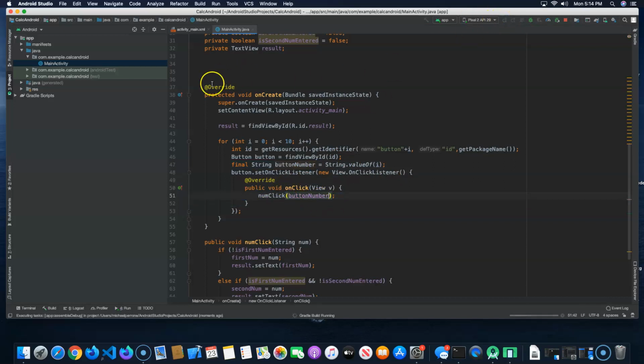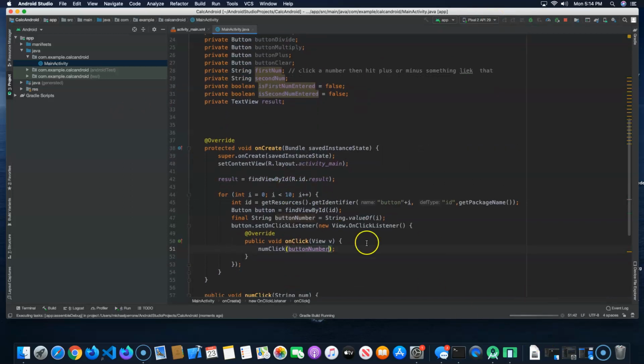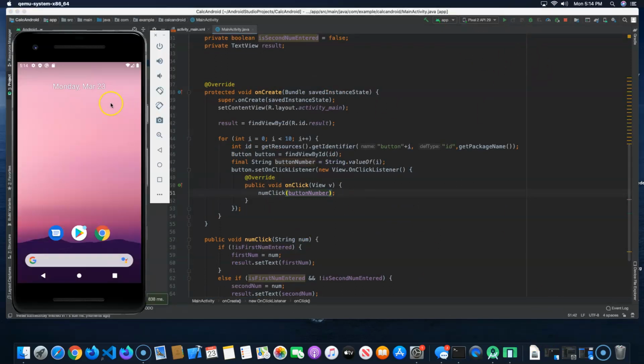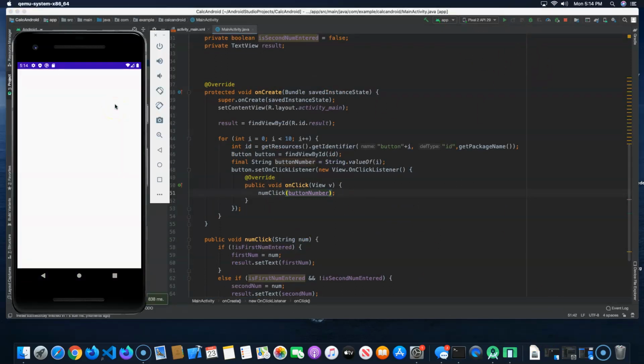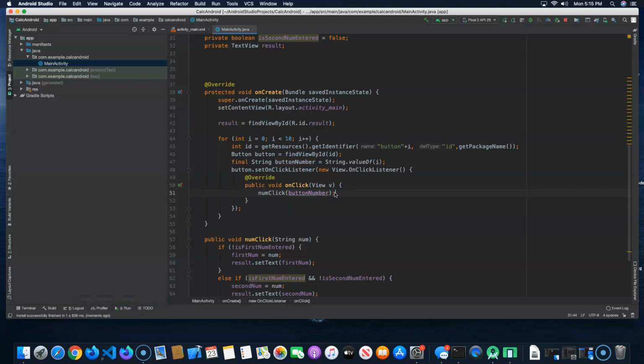So if we run this, we should at least be able to click the button, and whatever button we click should just pop up here. Good. Right? So that's kind of cool. These won't work. They don't do anything right now, but that means we're on the right track, which is good. Okay, cool.